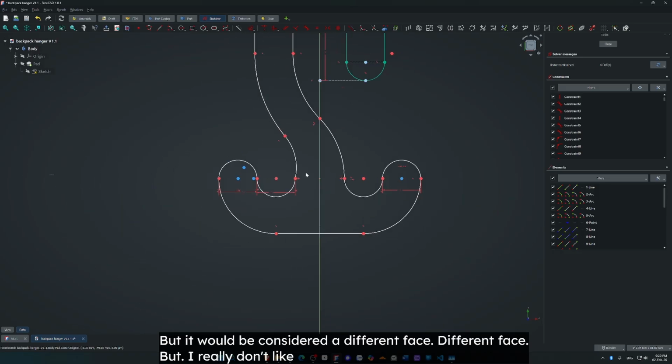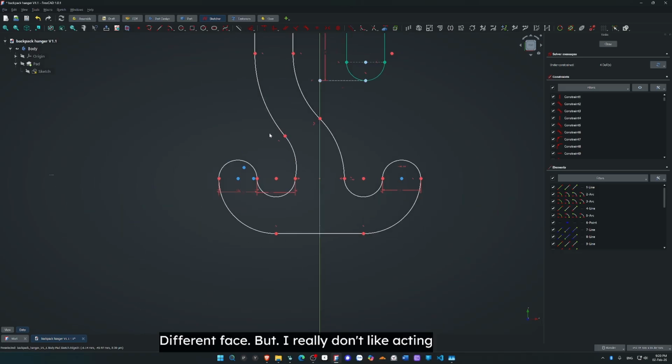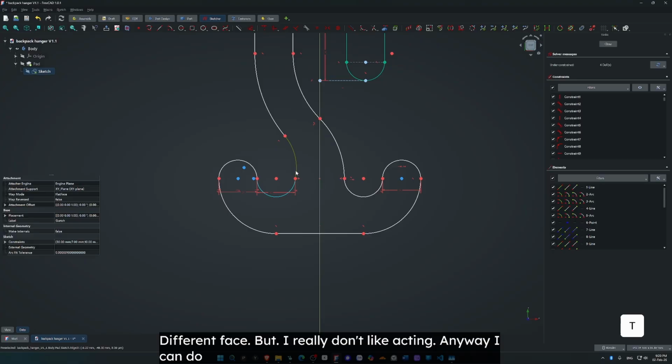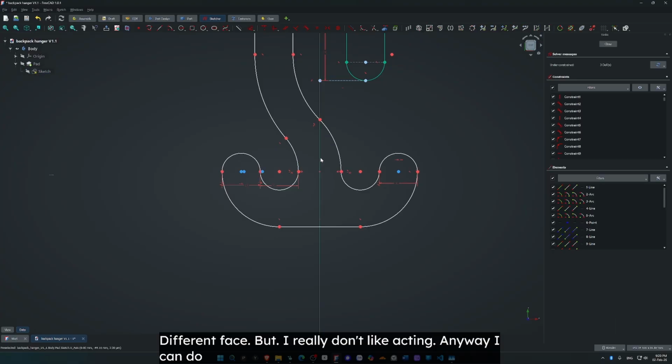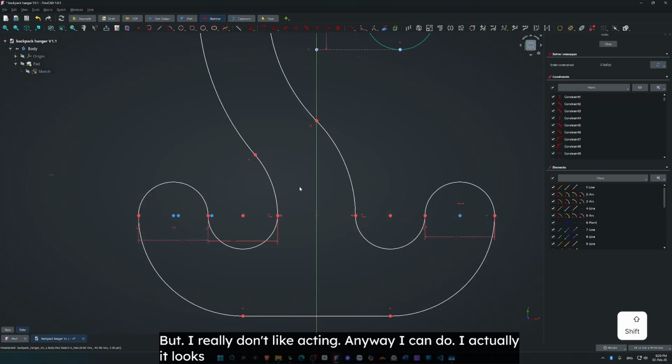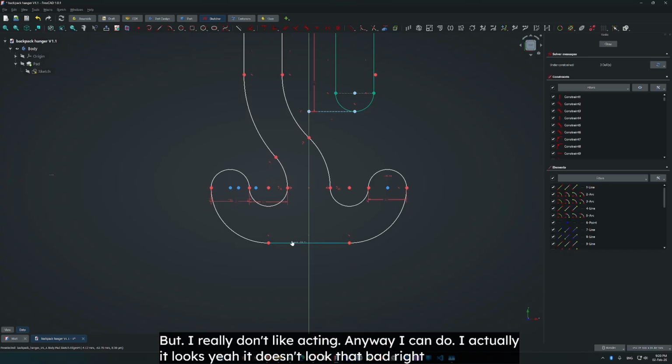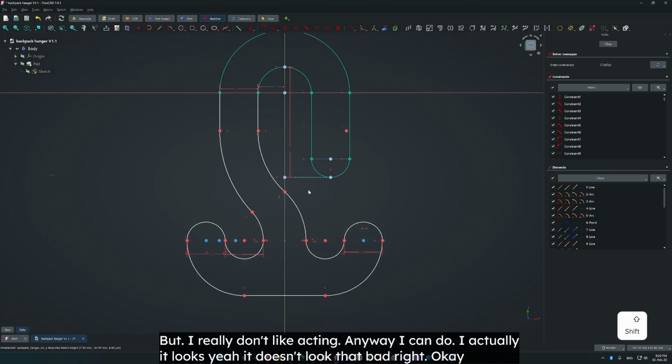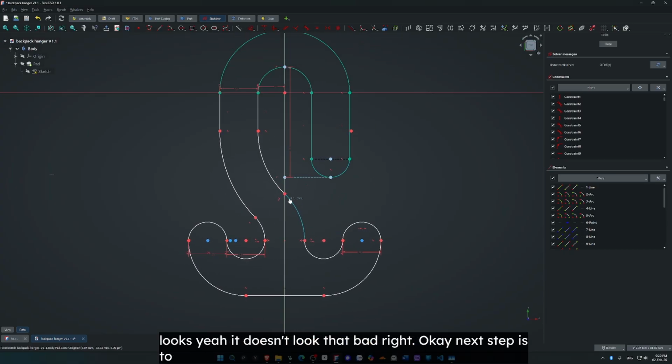But I really don't like that kink. Is there any way I can do it? Oh, actually, yeah, it shouldn't look that bad, right? Okay. Next step is to find.